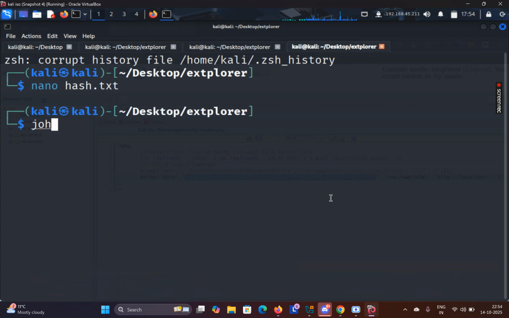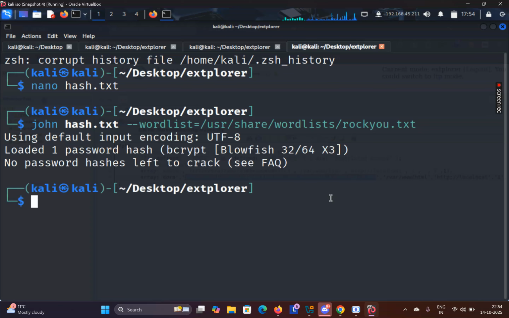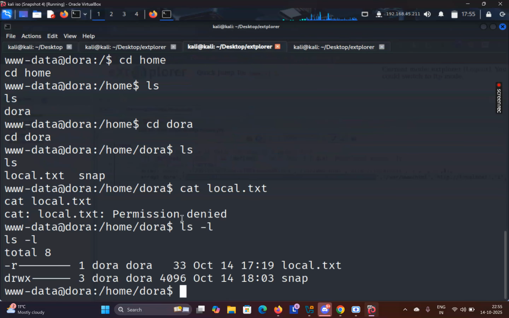Now use John, give your hash file hash.txt, then give --wordlist= and then /usr/share/wordlists/rockyou.txt, the default one. Since I have already cracked this, we are not seeing it here, but you will see on your PCs that the cracked value is Doraemon. So the password of this user Dora on the machine is Doraemon.